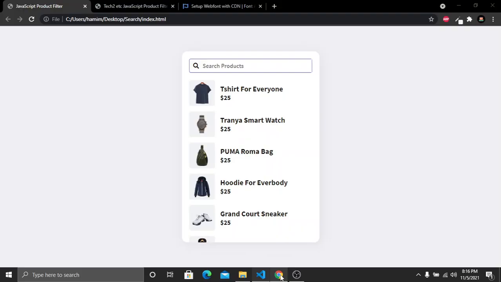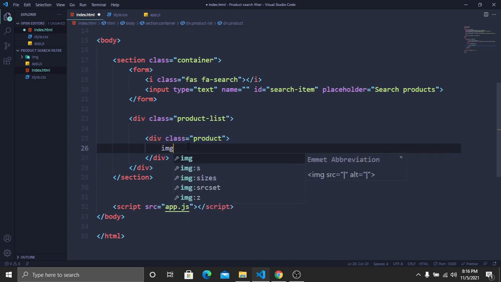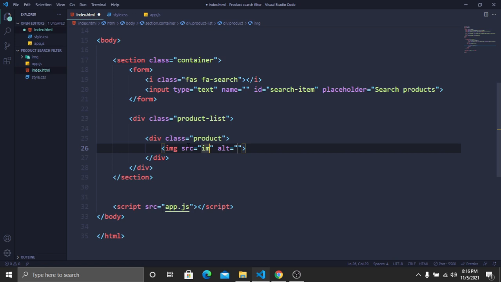If I now go to my website, here you can see that in our product list, we have our image, and then we have the name of this product and the price. So for creating this one, let's go to our code. And here inside this product div tag, we have to create an image tag. And I have an images folder, and inside this images folder, we have to take our t-shirt.